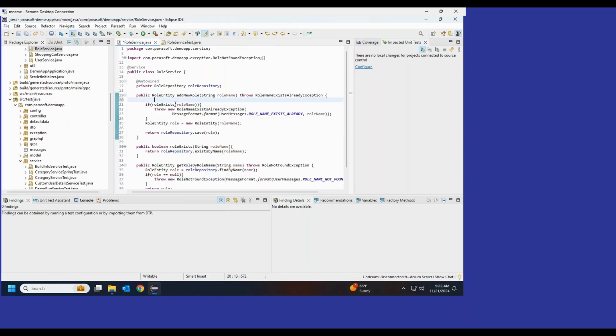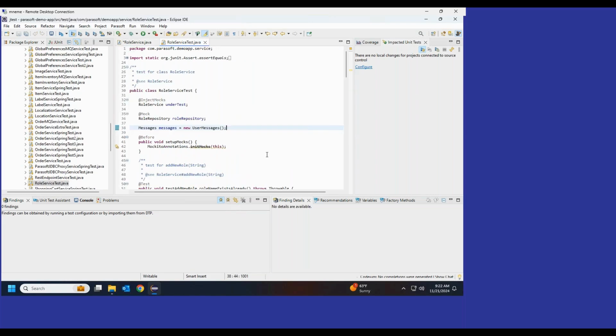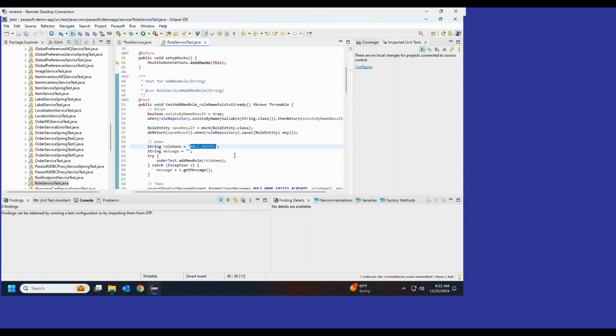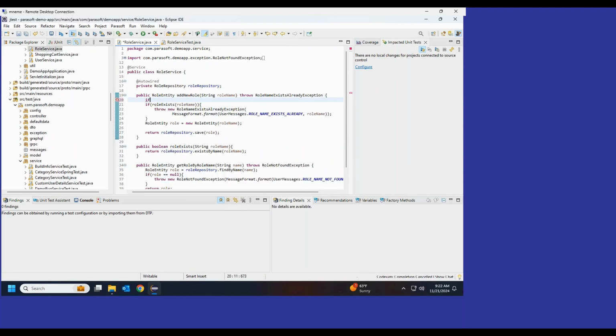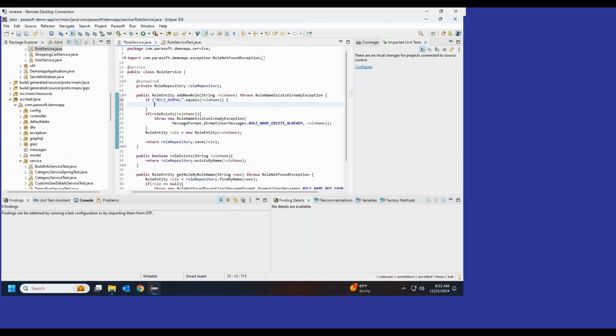Let's say that there might be a case where, let's grab the normal role. And let's say that I decide that if you try and add the normal role, then we're not going to allow that. So let's throw a runtime exception if you try and add that. So this is a fairly simple change to my application just to illustrate what I want to show.